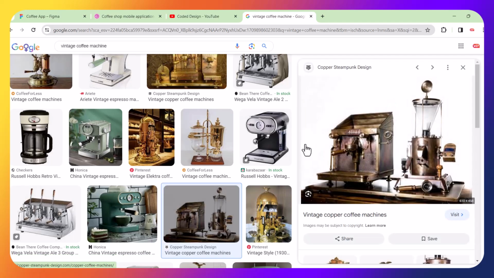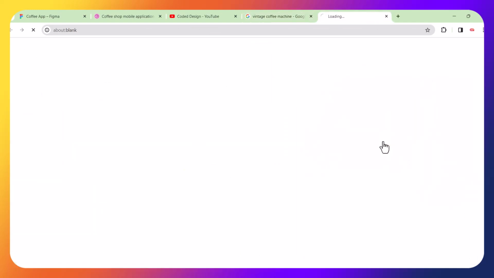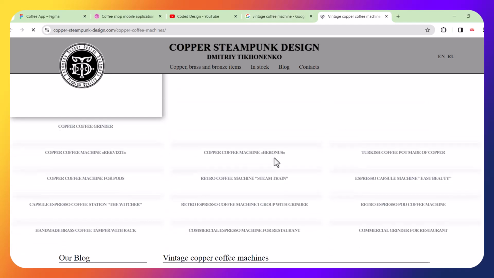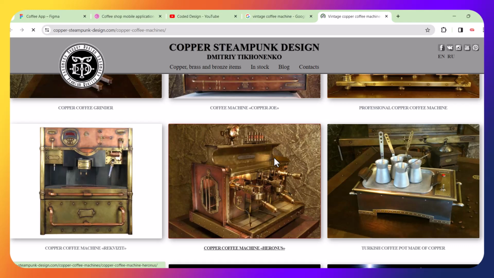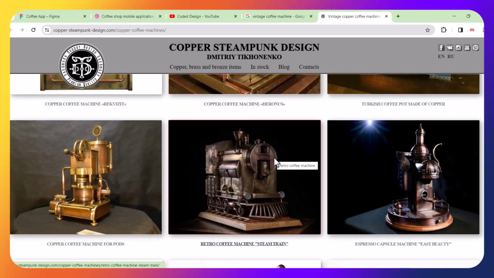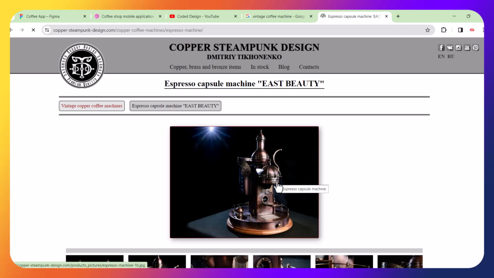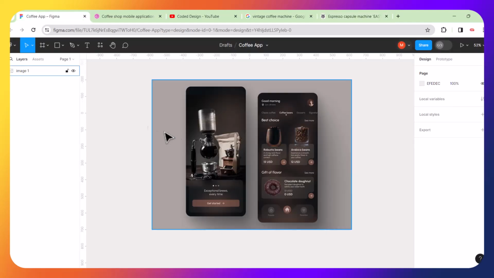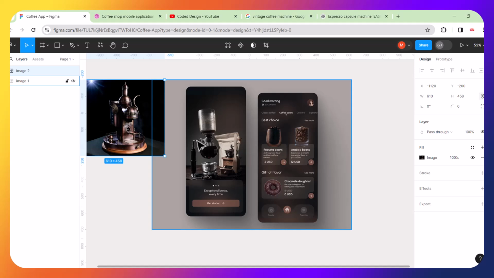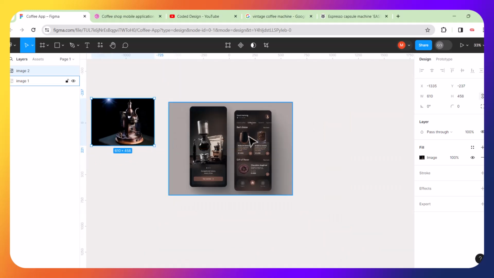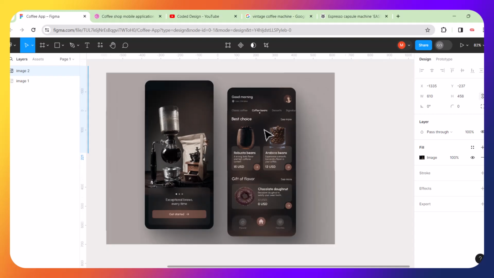Is it high quality? Let's check here if this is high quality. If it is, then we can use it. I think this can work. Let's copy this image and paste it here. Okay, we've got our first image, and then let's look for coffee beans.